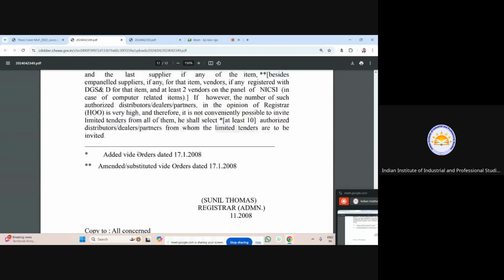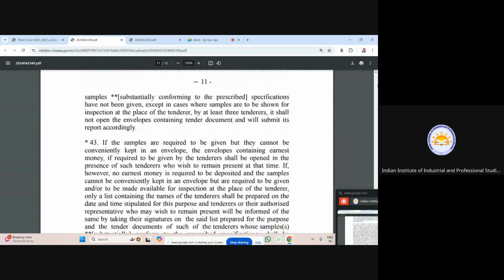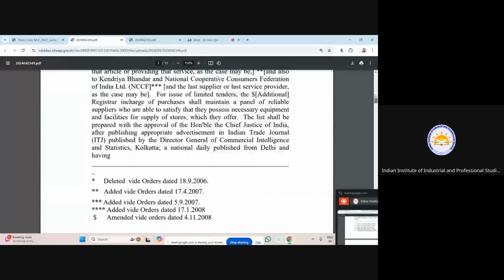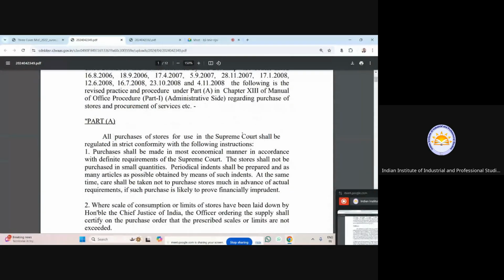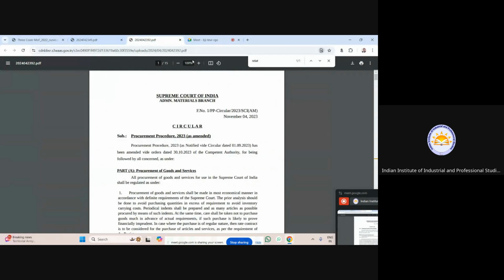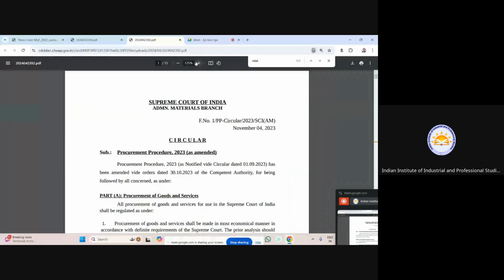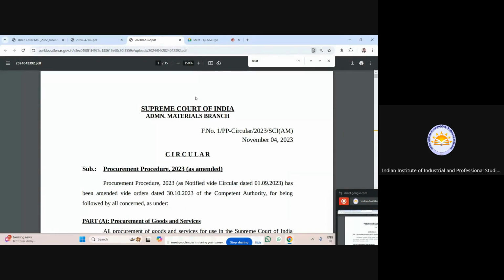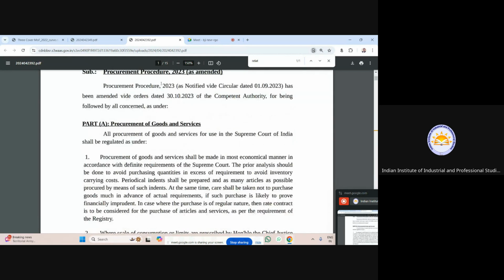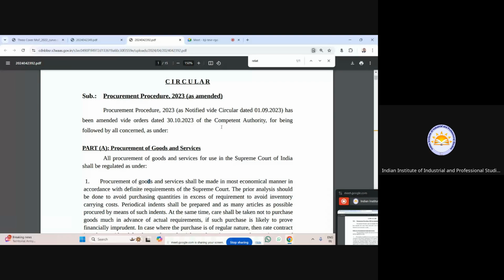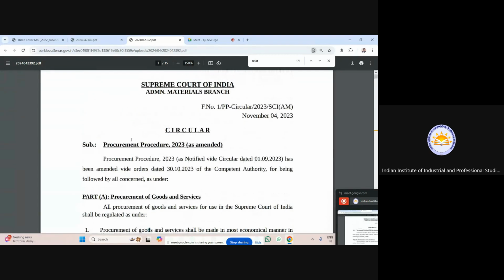This is the procurement policy, one of the procurement policies of the Supreme Court, wherein they are purchasing goods for the stationery items. And I have one more, that is 2023, the latest one. Here you can see a similar kind of procurement procedure, procurement policy 2023. It is the same thing.